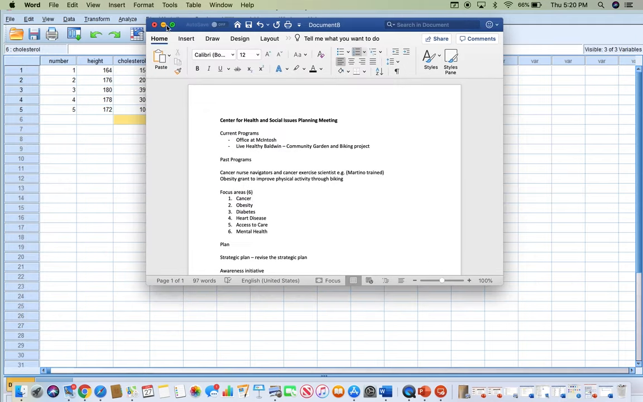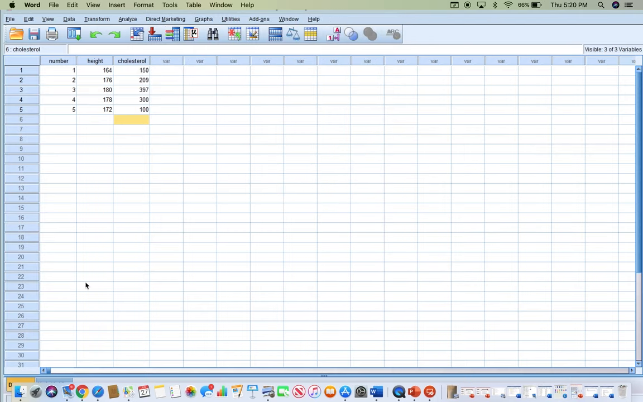So there you have it, a little extra for you today. I did how to access Mac and how to access SPSS on your Mac, and I also just gave a quick overview of what you would need to do for worksheet 1.